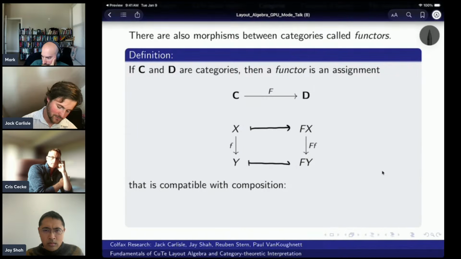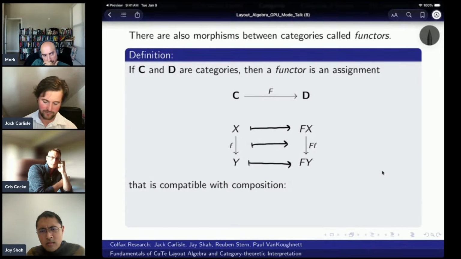And some other object Y is going to map to some other object Fy in D. And also, this functor is going to assign to each morphism f in the category C some morphism Ff, which looks better than it sounds, Ff in D. And we don't allow just any old assignment.